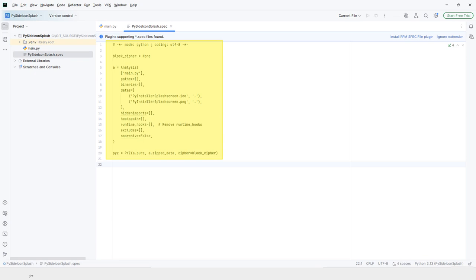The most important section here is the Analysis block. This is where PyInstaller scans your application and figures out what needs to be bundled. Notice that inside the Analysis call, you've listed main.py. That tells PyInstaller that this is the entry point of the program. In other words, the script it should run when the executable starts. Next, pay attention to the datas list. This is where you've explicitly added your resources. PyInstaller splashscreen.ico, the icon for the application.